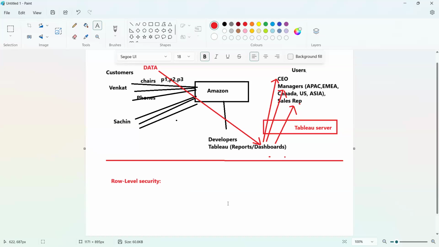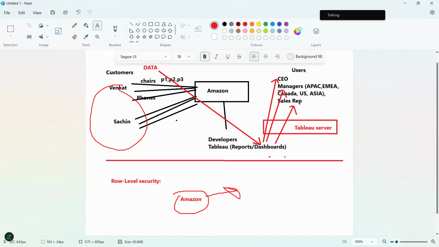Okay. So what does row level security mean here? For example, we are using Amazon. We already know that Amazon has a lot of customers. But whenever you log into the Amazon application on your mobile phone, are you able to see all the customers' information? Are you able to see all the customers' information or not?